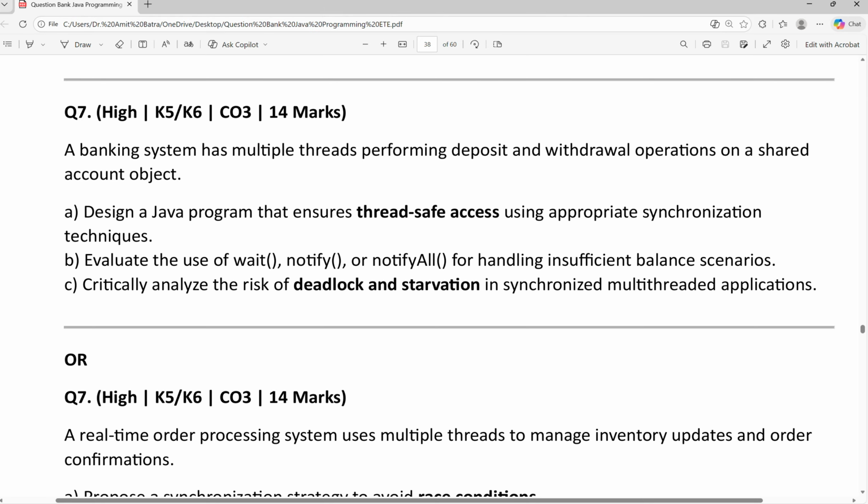Now we'll be solving a case-based scenario problem, that is the B part. The A part we have already answered. In the B part, that is the evaluation of wait, notify, and notifyAll methods for insufficient balance. So why is the wait method required? The wait method is required when the balance is insufficient. Withdrawal must pause, and busy waiting wastes CPU. The wait method releases the object lock. So the concept is that it puts the thread into the waiting state and resumes only when notified.